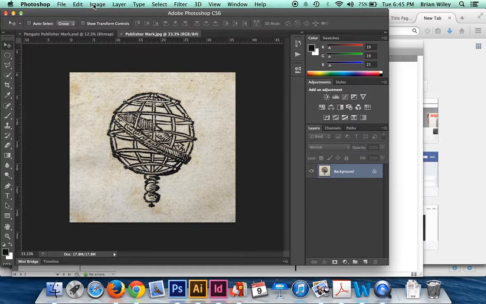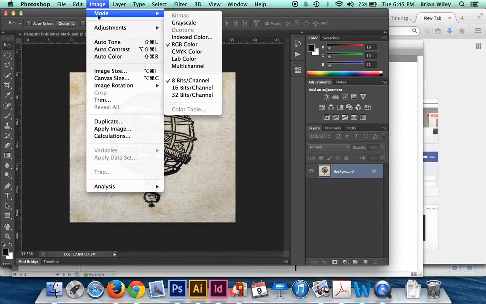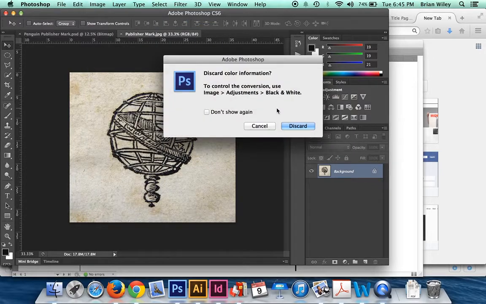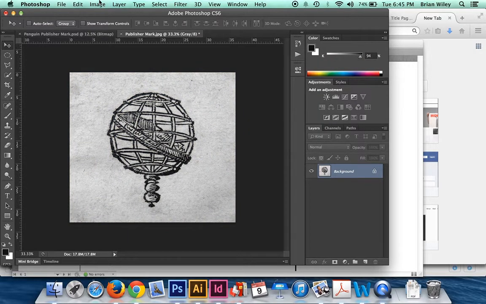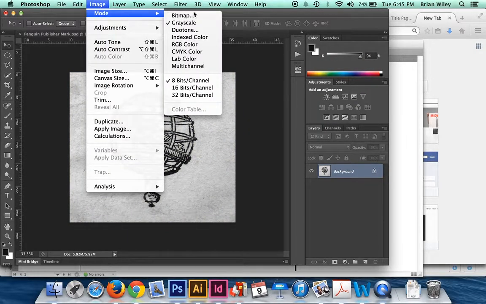So the first thing you need to do to get that done is to go up here to Image, Mode. Right now it's an RGB color space. Like I said, we want it to be a bitmap, but it won't let us go directly there. We need to make it grayscale first and get rid of any residual color information. So go ahead and click grayscale. A little dialog box will show up. It'll ask if you want to discard the color information. Of course, that's exactly what we want to do. So go ahead and click discard. Then go back up to Image, Mode. Now you can see bitmap is possible.